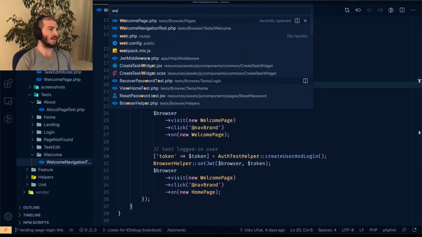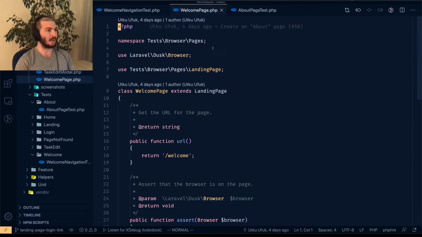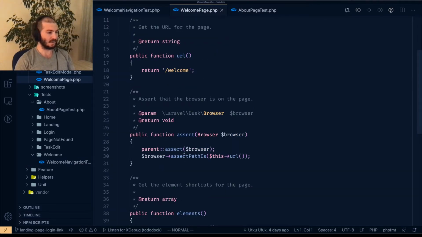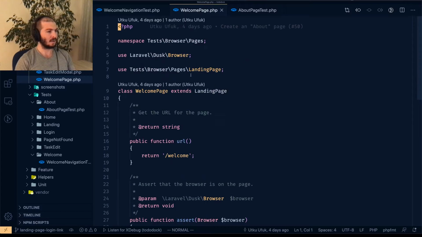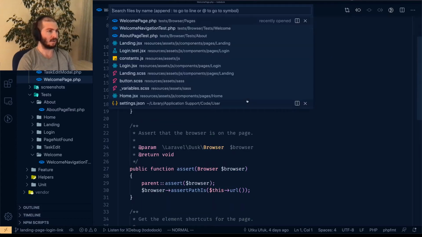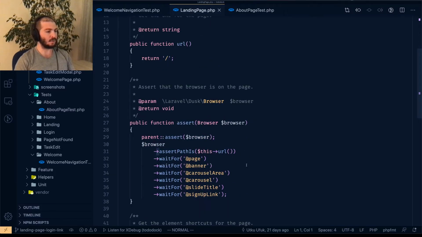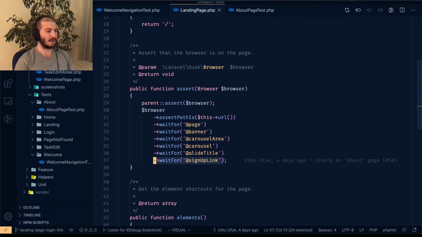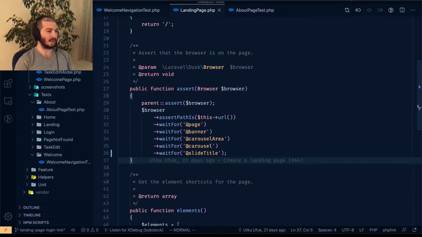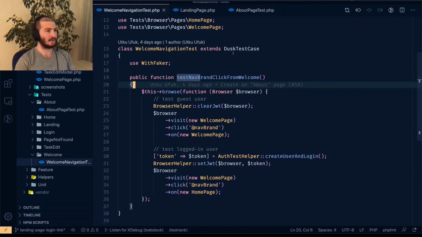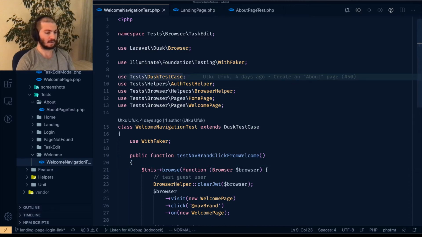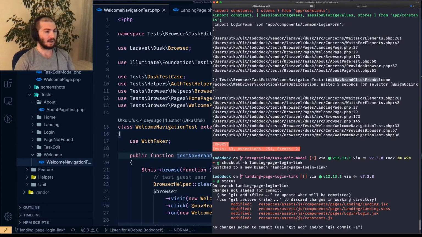So actually the problem is not with these tests, but with this welcome page. So inside the assert method, it's, okay, not welcome page, I'm sorry, it's extending the landing page. So let's go to the landing page. This is assuming that the sign up link is visible at all times, which is not true anymore. So if I delete that and run these tests again, okay, let me clear this.